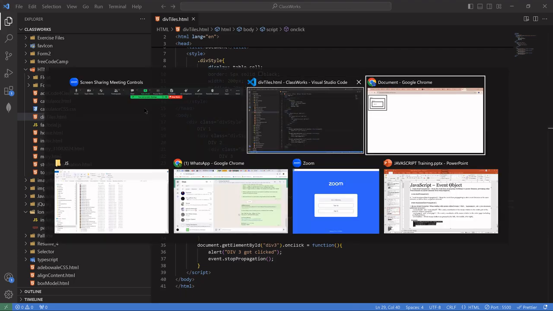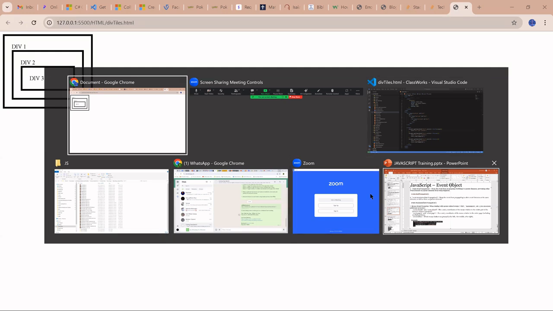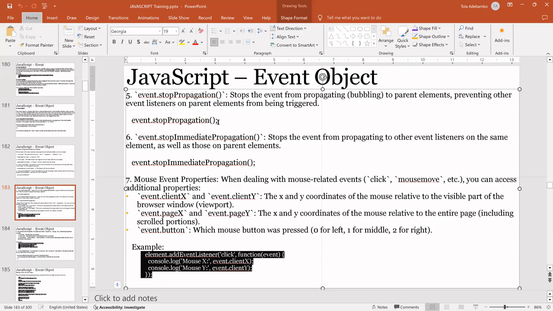So if I refresh, if I click on div 3 and I say okay, you will see that it did not bubble any longer. If I click on div 2 and I say okay, you see it did not bubble up to div 1. Div 1 will still be triggered. So that is the purpose of stopPropagation. It is just to stop the event from bubbling, from propagating to the parent element.